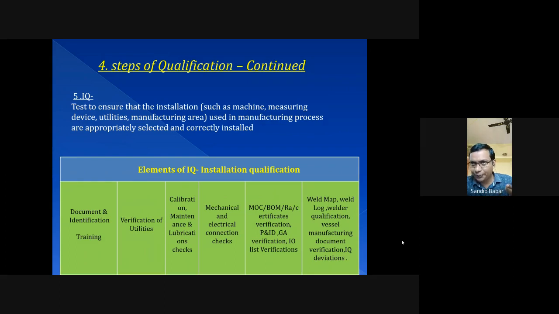Then all certificates are available. Then weld map, weld log means whatever.